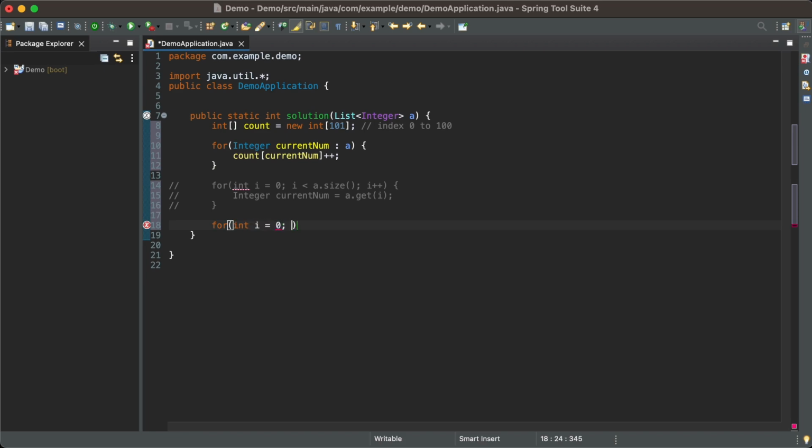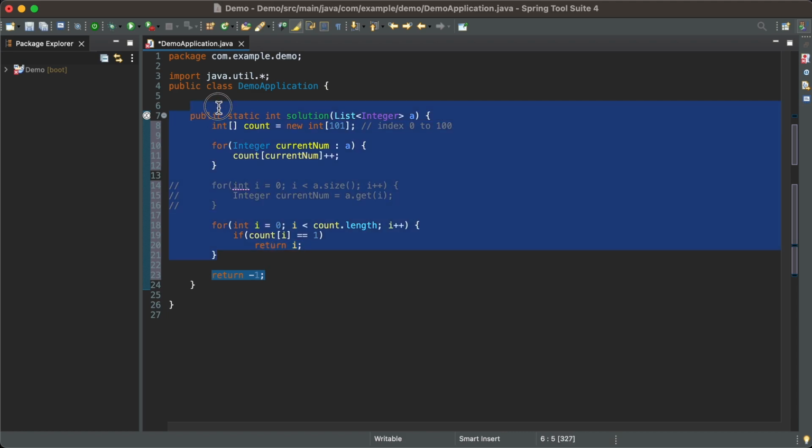So we're going to say for int i, while i is less than the length of our array, and we're going to get the count at index i, and if it equals 1, then that is our answer. So we would return i. And you always have to have a return value. So in case for some reason we did not find the lonely integer, we're going to return -1. And if we get -1 as our answer, then we know something went wrong with our solution.